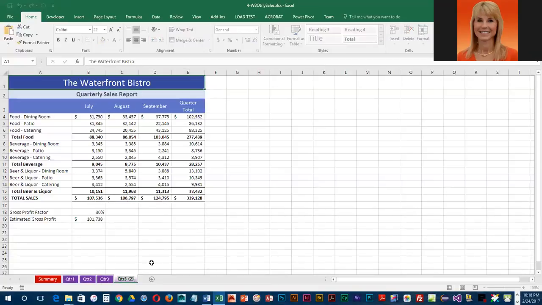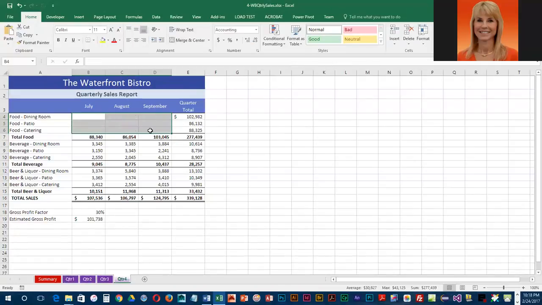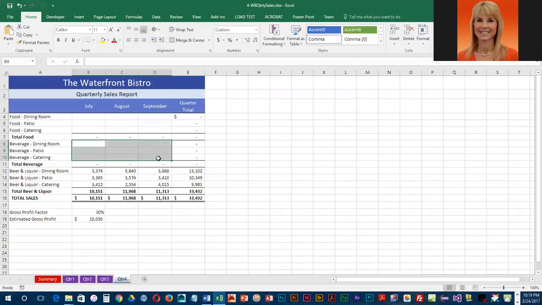I'm going to double click on that and call it quarter 4. I'm going to press enter. And with quarter 4 active, I'm going to delete the content in D4 through D6. Just going to press delete. And then I'm going to delete the content down here in D8 through D10. And I'm going to get rid of the content in D12 through D14.